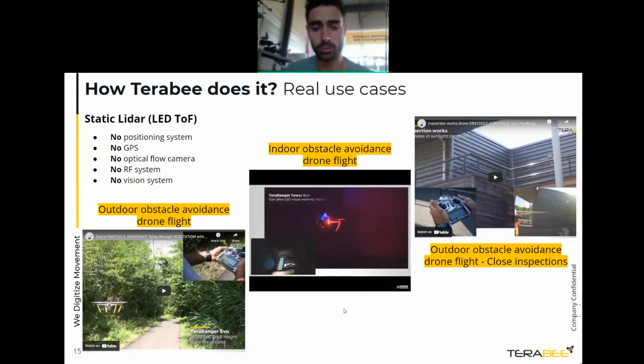In addition, we want to say that in a warehouse, indoors, our drone or sensor doesn't need to have any external light. It can work in total non-light conditions.